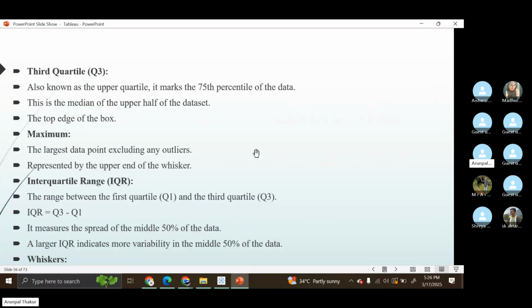Third quartile, Q3, also known as the upper quartile, marks the 75th percentile of the data. This is the median of the upper half of the data set, the top edge of the box. Maximum: the largest data point excluding any outliers, represented by the upper end of the whisker.